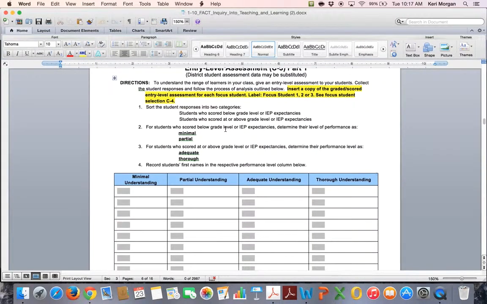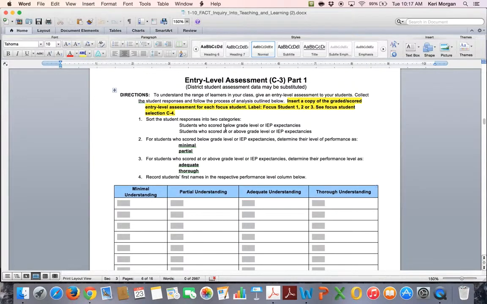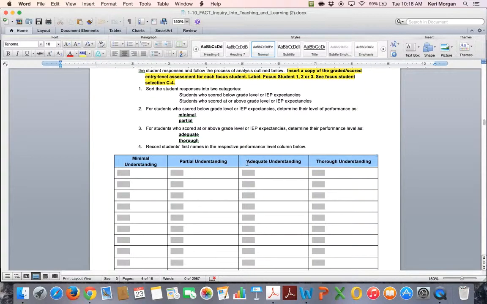Now we get to the entry-level assessment, the one that you described above. You're going to take your entry-level assessment and you are going to first sort your entry-level assessment. The directions are right here on how to get the 4 piles of student work that you're going to have in front of you that you're going to examine.